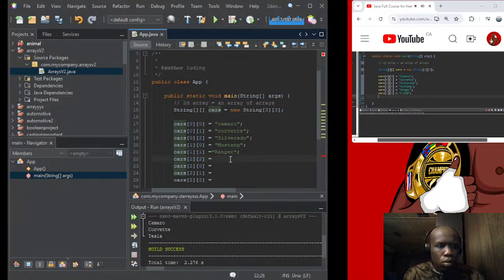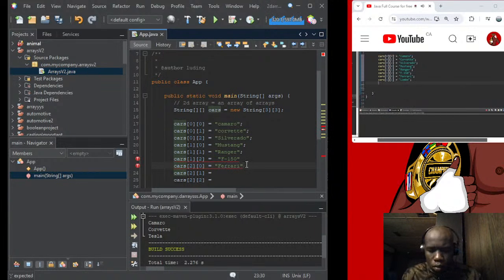Okay, so we are now within row 2, column 0. So I'm going to copy that, change some of the values. Row 2, column 0, I will assign a value of Ferrari. We are now on row 2, column 1. I will assign a value of maybe Lambo for Lamborghini. And then lastly, row 2, column 2, and I will place a Tesla in this element.